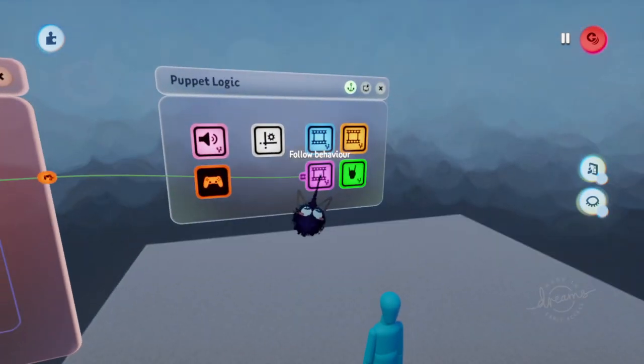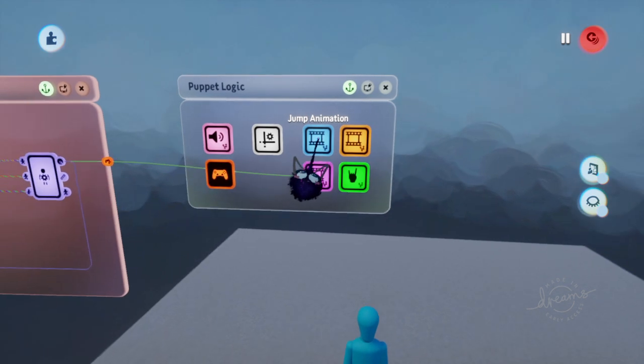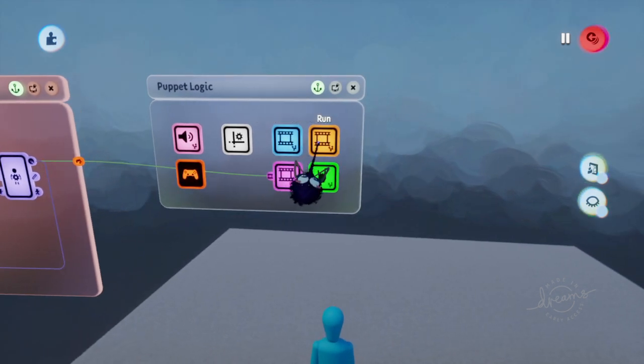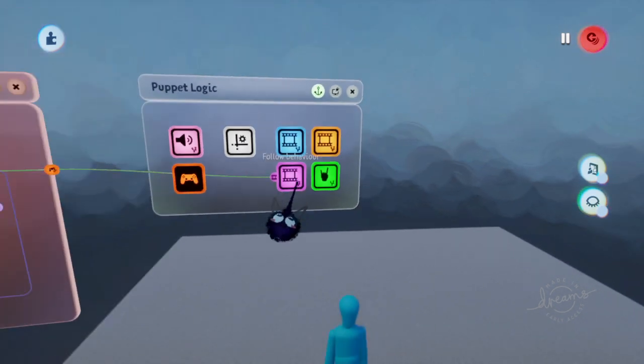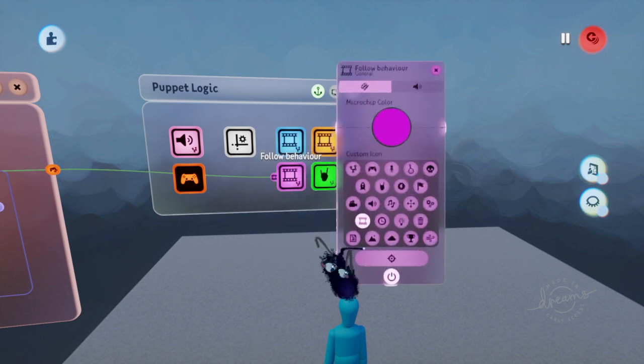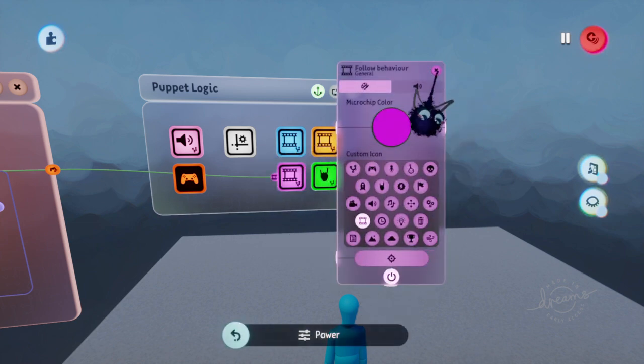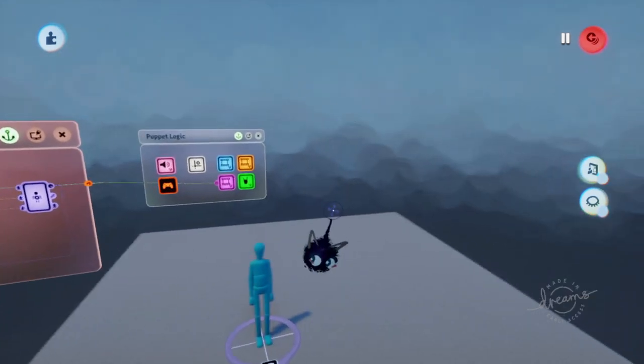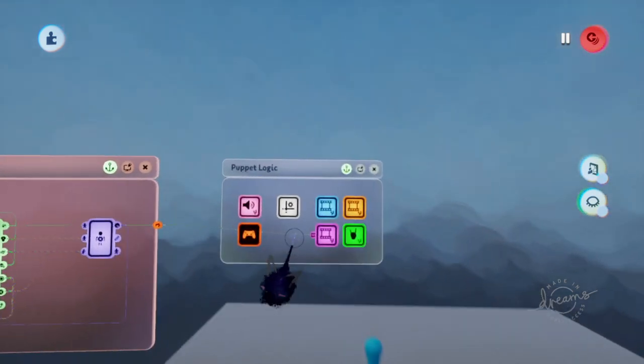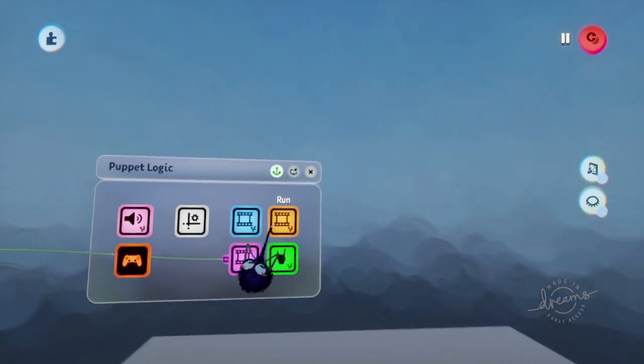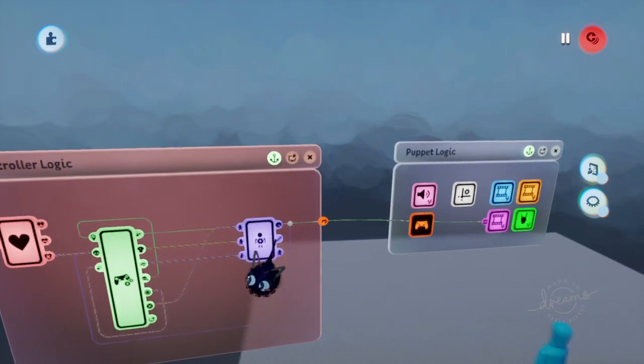Here's some other things you can look at right here: follower behavior, jump, animation, and run. So if you want to turn this off, just go here and turn this off if your puppet's following something, or if you have an enemy that's always following your puppet, that's the main character. That's what you want to do, and that's kind of how this stuff works.